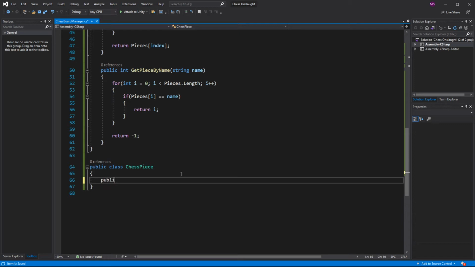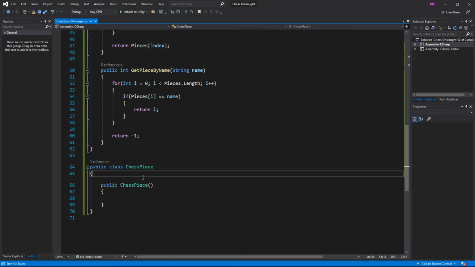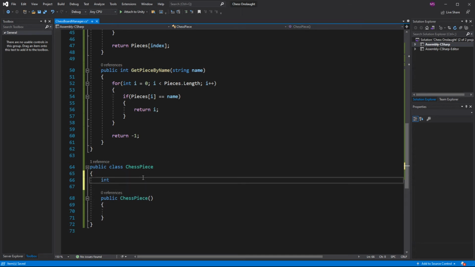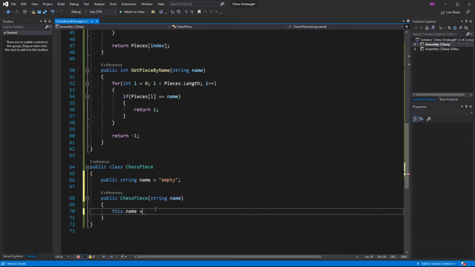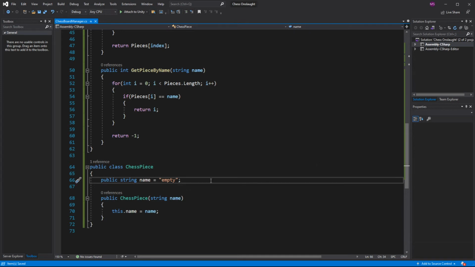So then we're going to have a public chess piece, and it will be created. So I need an int, or in fact, no, I don't put the int part here. I just say its name. So string name, and that's got to be public. And then I could just set it to empty when it's initialized. But then here I'll have a string name, and then I'll do this dot name equals name. I think that's how you do that if you have the same thing twice. Okay, and that's basically all I've got to do.